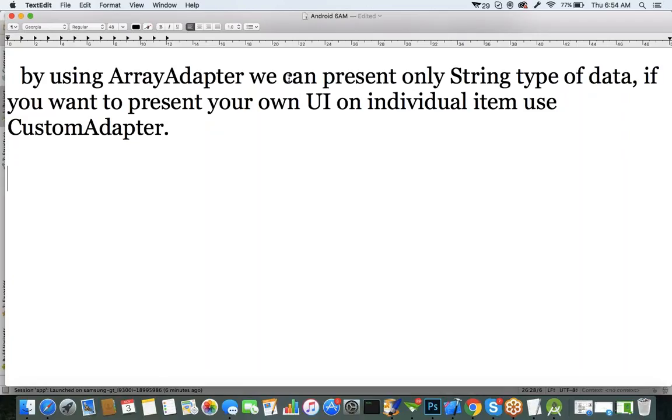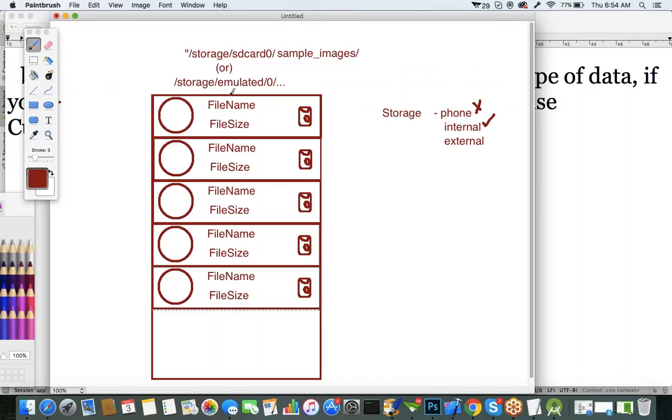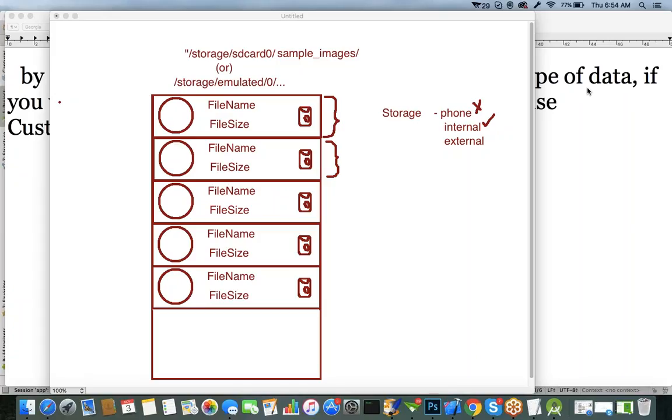Now I hope you understand what the problem is. Array adapter is only for string type of data, but if you want to present this type of user interface in the individual item, that is not possible with it. Use custom adapter, because this is our own user interface that we want to present on the screen. So now let's see what are the steps to create a custom adapter.